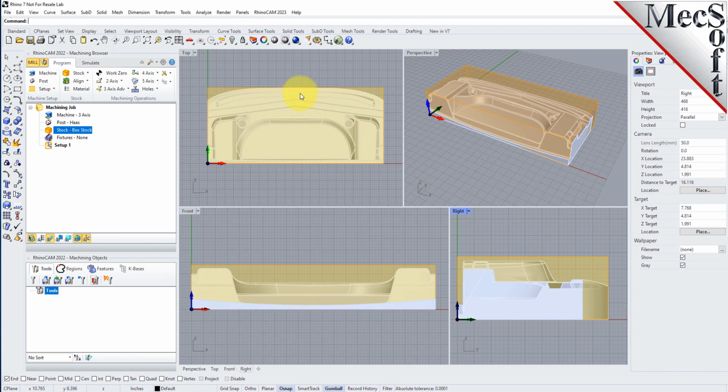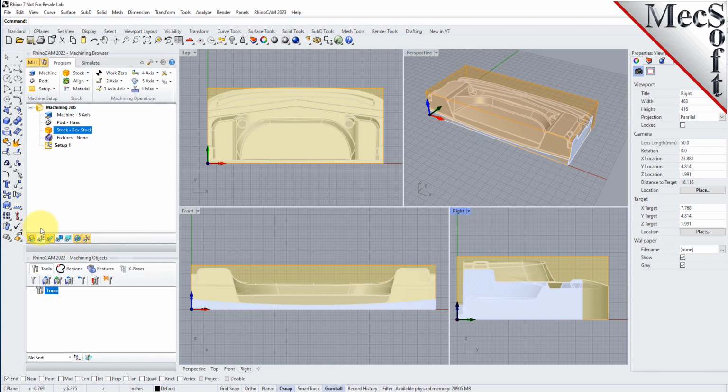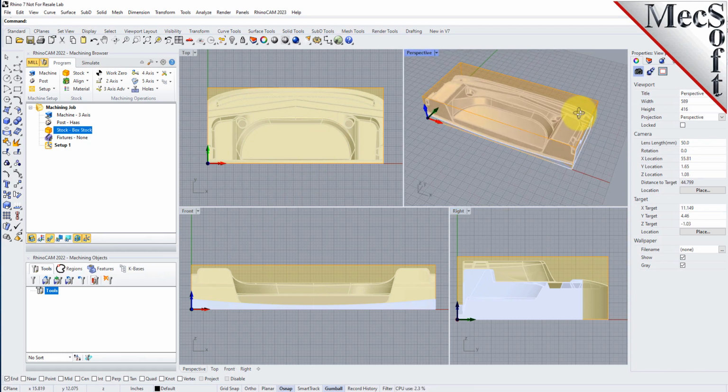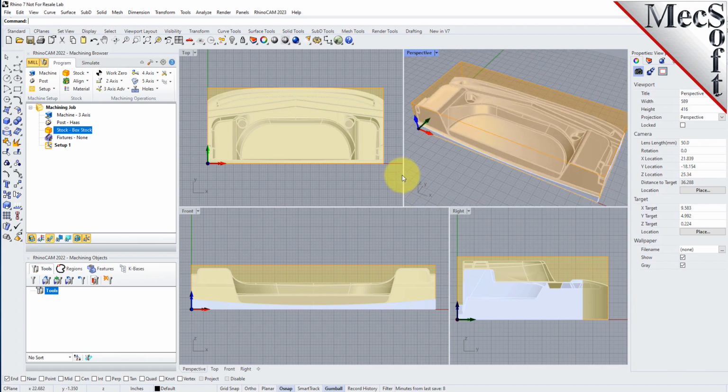From the Program tab, select Align, and then Align Stock from the menu to display the dialog. Since the base of the part is nice and flat, we want to align the stock flush to the bottom of the part. So for Z alignment, we select Bottom, and for XY alignment, we select Center, and then pick OK. The stock is now aligned flush to the bottom of the part in the Z-axis and centered in the X and Y axis. Next, we'll set the material for the stock geometry.